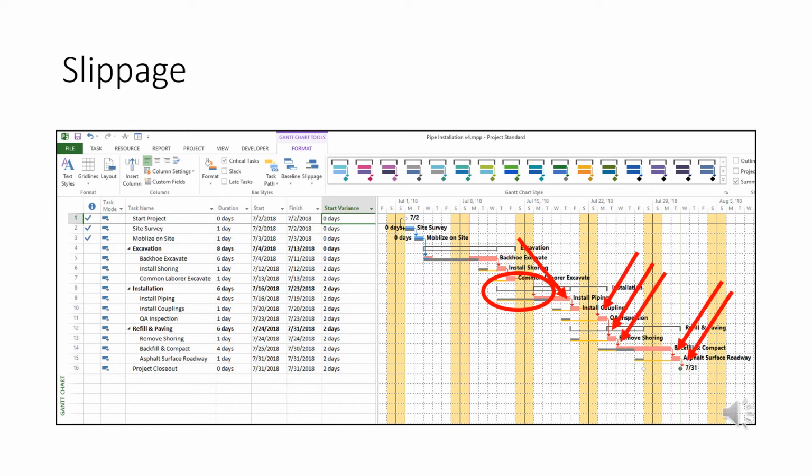Now you can see by all these little red arrows on the tasks downstream that we're going to slip by 2 days on all of them. If we can't figure out how we're going to make up those 2 days within the project somewhere, that means our project finish time will be 2 days longer than what we planned on. So it's critical that we hit the critical path and don't have any slippage on the critical path.